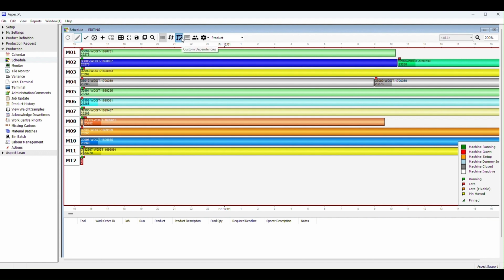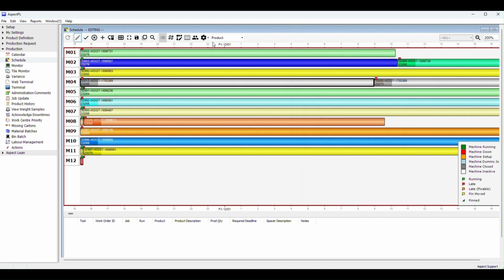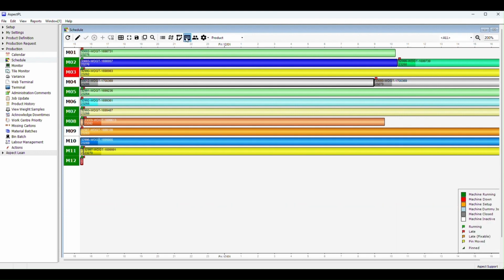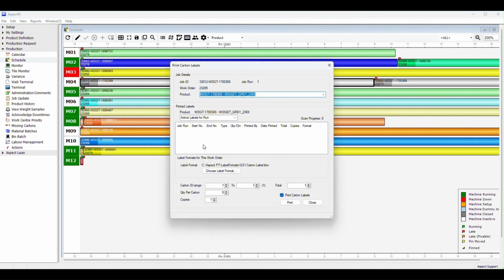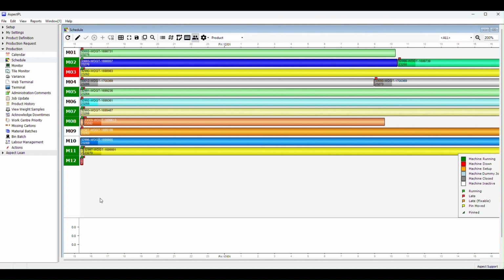Custom Dependencies button. Allows us to create custom dependencies in the schedule space. This will only work when in edit mode on the schedule. Print Carton Labels. This opens up the carton label print screen. A job will need to be selected for this to work. Show Labor Requirements button. This shows us the proposed labor requirements at the bottom of the screen.